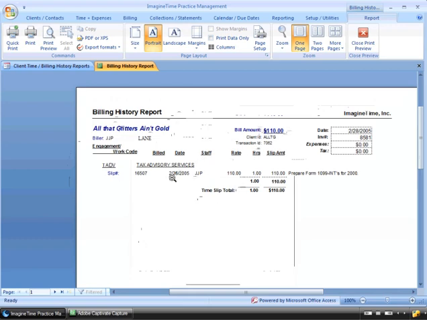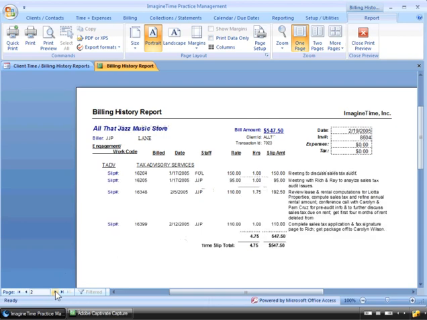Bill amount was $110. Down here at the bottom you can actually see the individual time entries, and there was no write-up or write-down. Basically, this is the same report you can get from the Edit View Transaction screen, the billing history report there, but I have the ability here to run it for a date range and see all the reports for a specific date range.